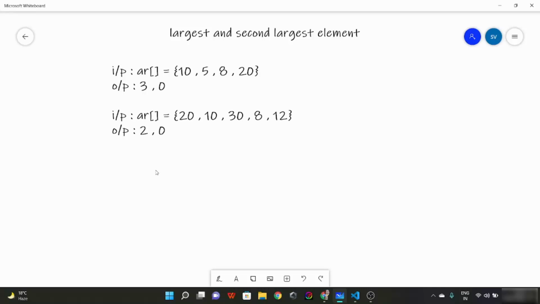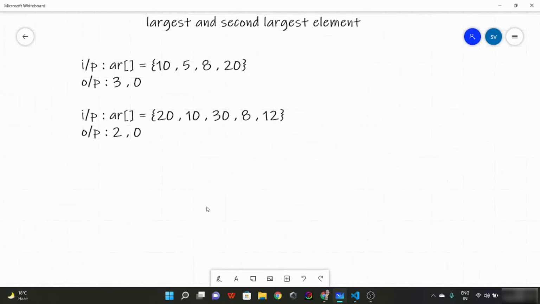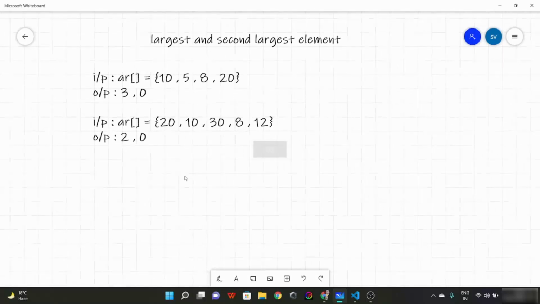So this is the basic idea which we are going to see here. I want to find the largest and second largest element. Now you may pause this video and try to come up with a solution on your own. I hope you might have tried it and somewhat reached the solution. So let me talk about it, what we are going to do here.